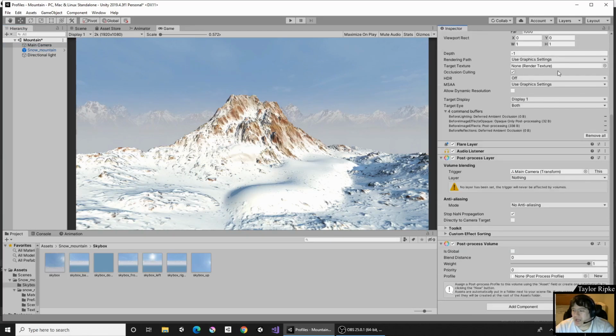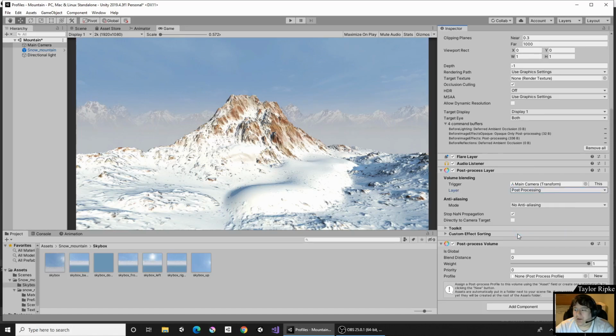Now the reason why we had to do that is because of the post-processing layer, which we just created here. On the post-processing layer component on the main camera, go ahead and select layer and then choose the post-processing layer. And then this is where we really get into some fun and we get to see the effects that we can apply to the camera.